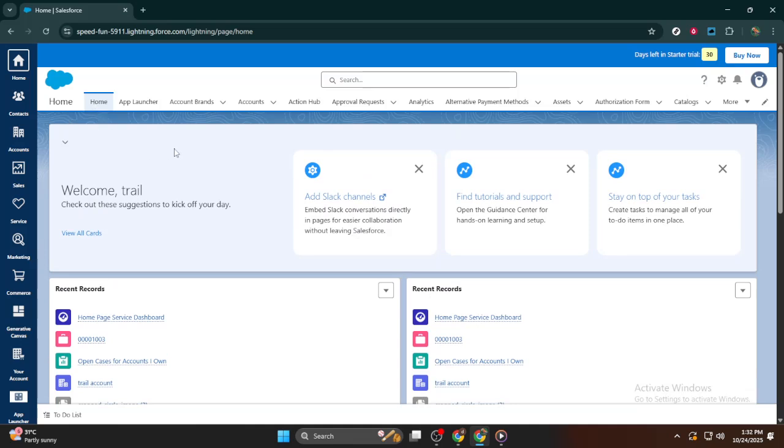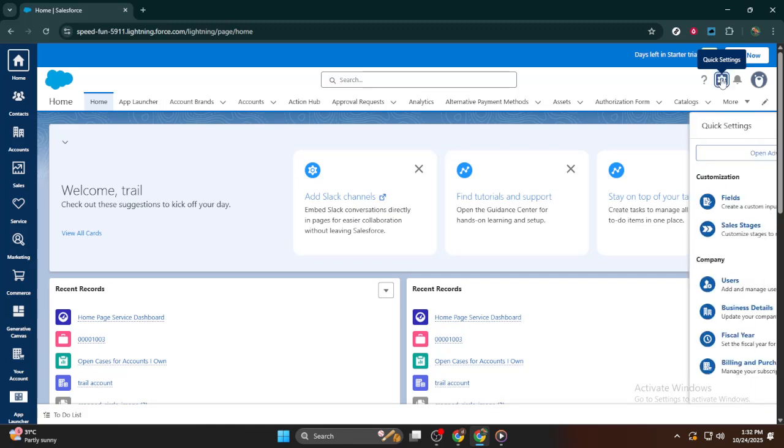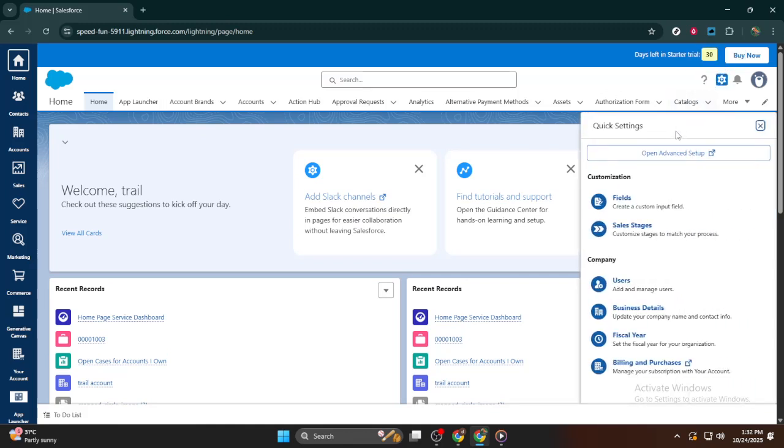First, let's start by navigating to the Setup area in Salesforce. You'll want to log into your Salesforce account, and once you're there, look towards the top right corner of your screen. You should see a gear icon. Click on that icon and a drop-down menu will appear. From this menu, you'll select Setup.